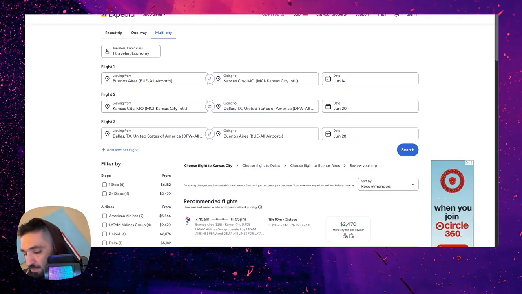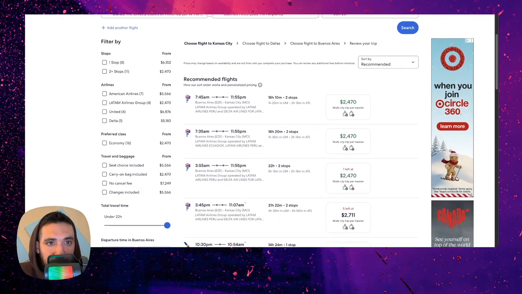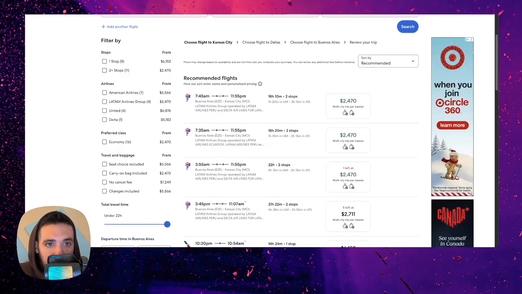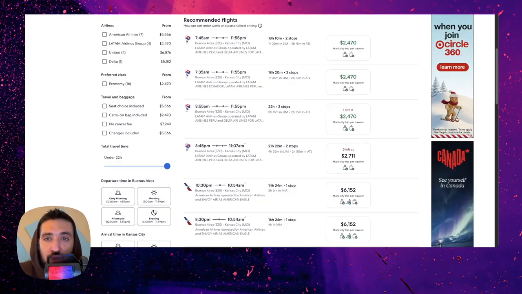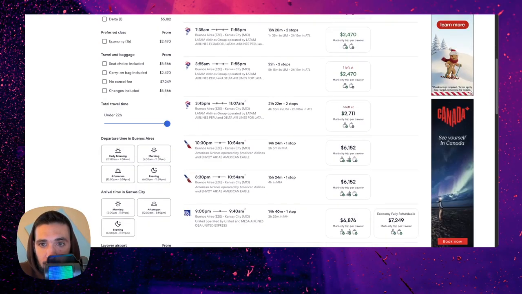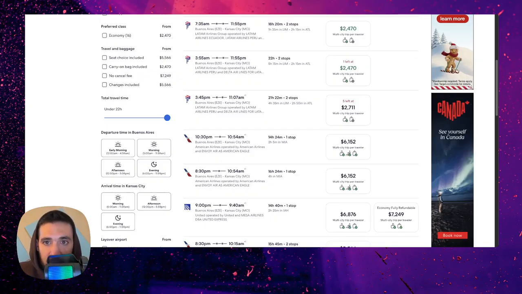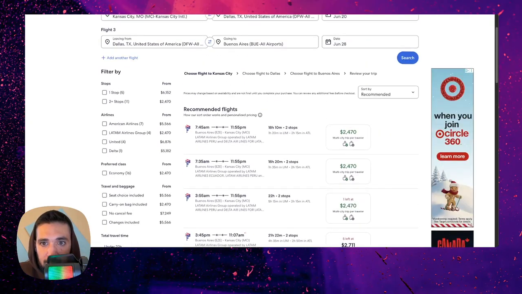And I'm seeing 1 stop, 2 stops. And what it looks like here, that the 2-stop option is much cheaper than the other flights. So $2,470 is the cheapest bundle. Otherwise, it just skyrockets to $6,000, $5,000, $6,000. So we're going to stick with this top recommended section here.